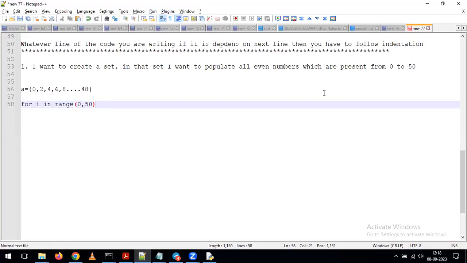But if you give only range of 0, 50, what will happen? It will populate the data. But my requirement is I want to iterate all the values from 0 to 50. For the purpose of iteration, I am using the first statement. By using the for loop, we are going to iterate all the values from 0 to 50. This is step 1.